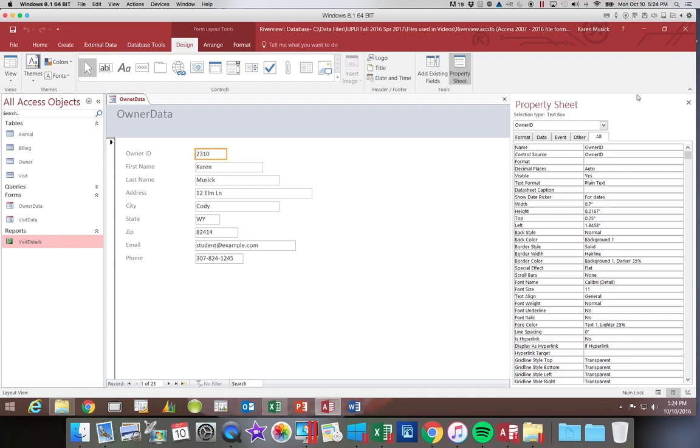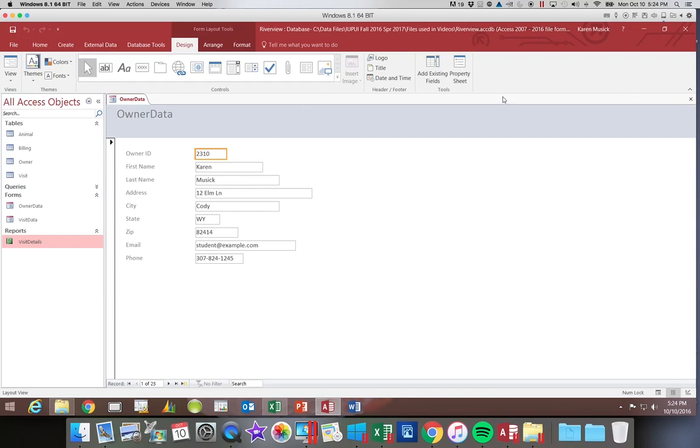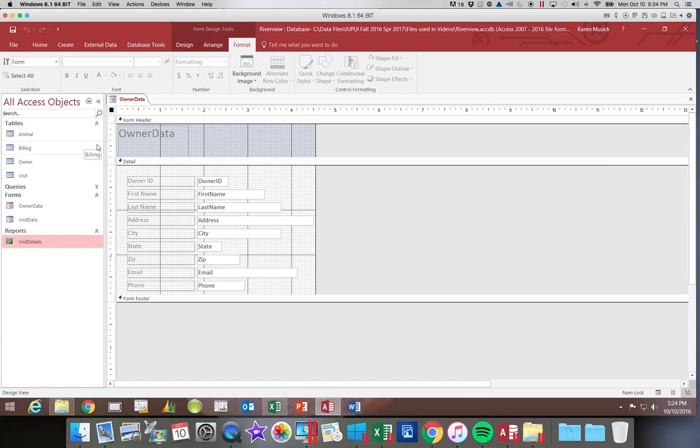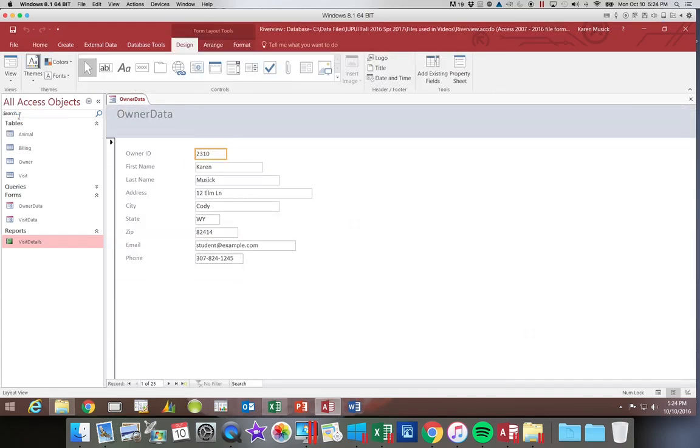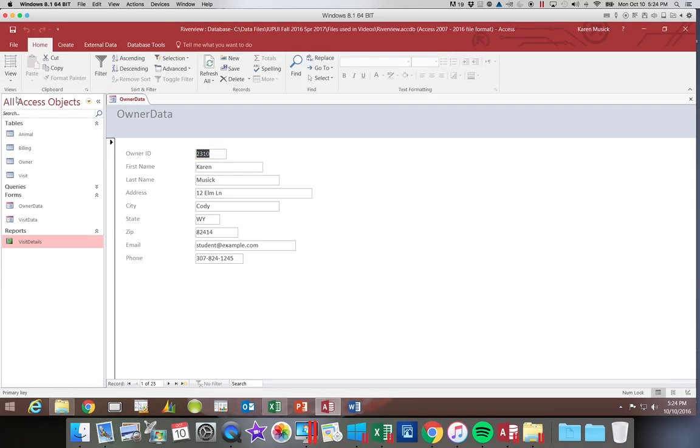I'm going to close this sheet over here for a minute. Or you're going to choose the design view. You can see that design view has a very different look. It looks almost like a grid. However, when I go back to layout view and form view look very similar. There's a small difference though.